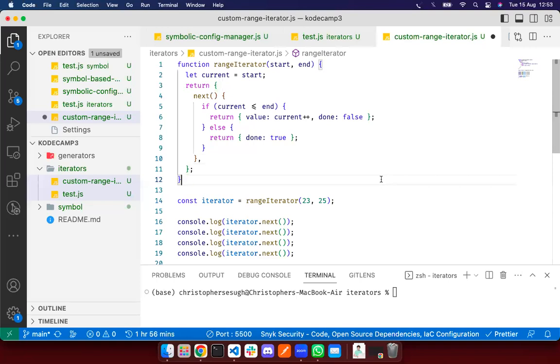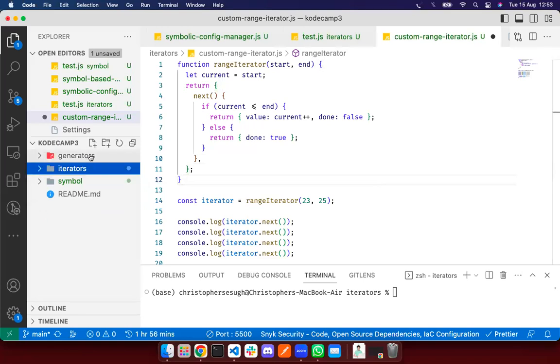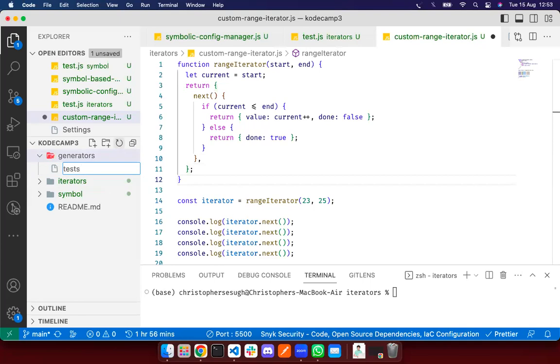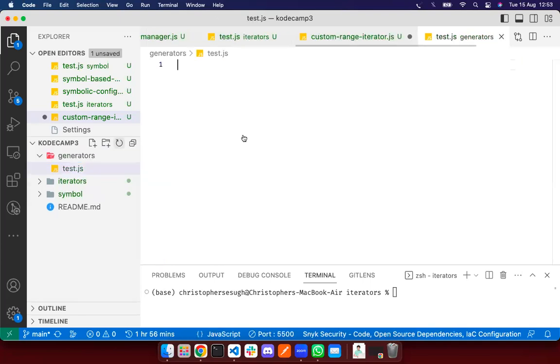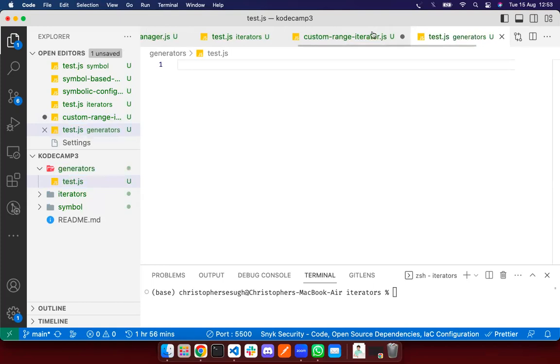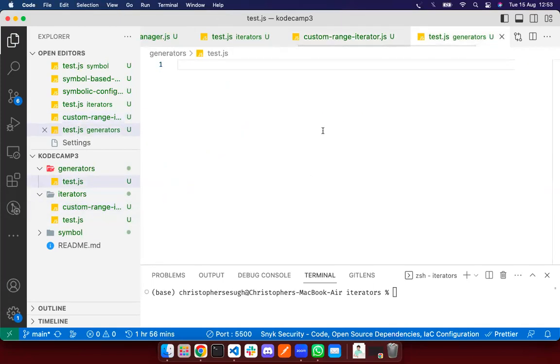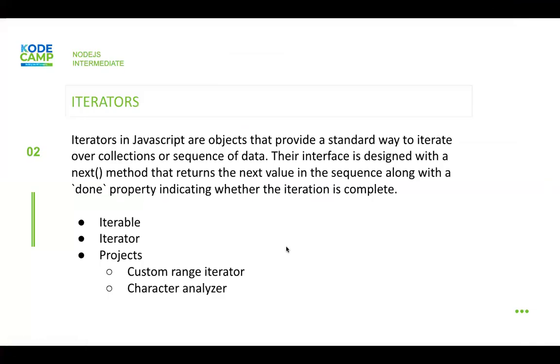Yes. And that is where generators come in. Generators. We can see how we use generators to simplify how all these implementations are being done. We can see how we can simplify that.